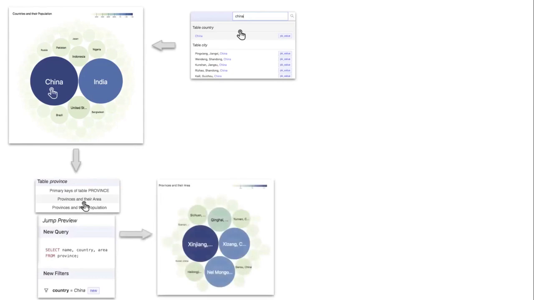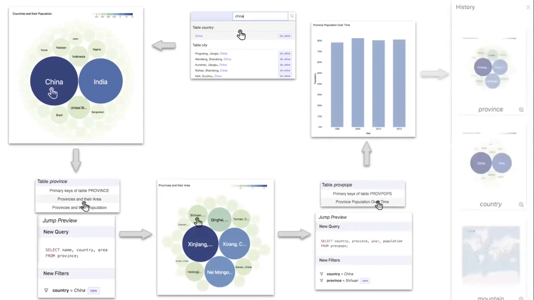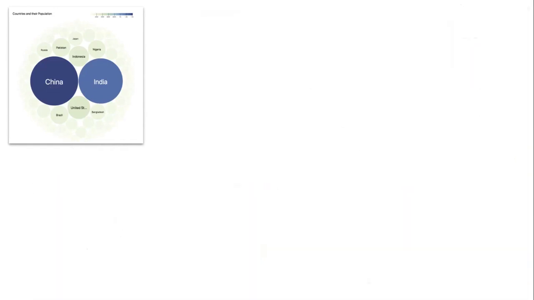So now at this new visualization, the user wants to see something about the Sichuan province. So she clicks on the circle representing Sichuan and goes to the population of Sichuan over time. So far, the user has completed 2 jumps and wants to go back to the first visualization. So she opens up the history panel and clicks on the very first visualization. And from the first visualization, she can complete another jump to see something about the United States.